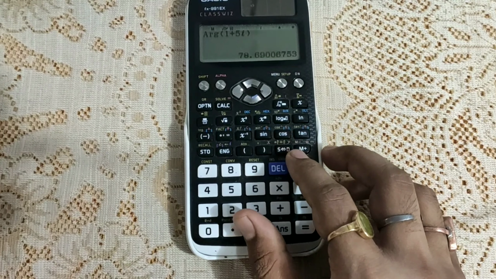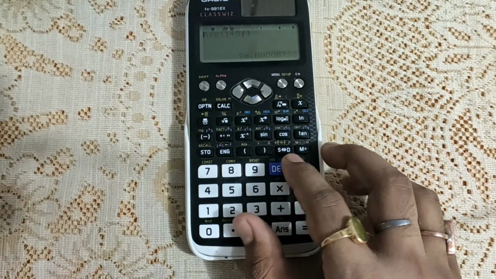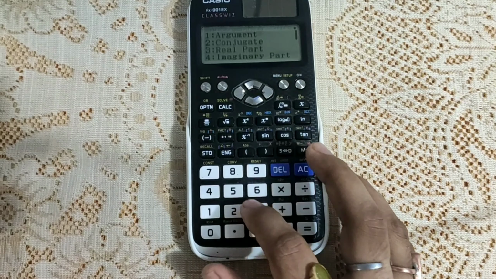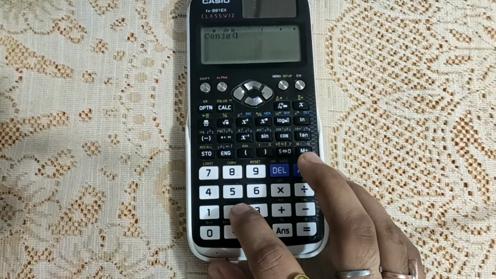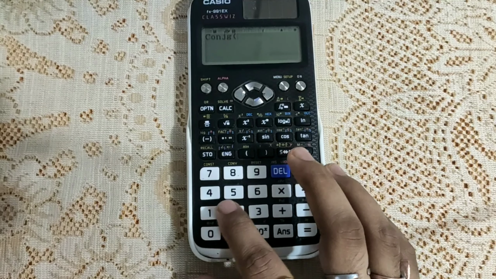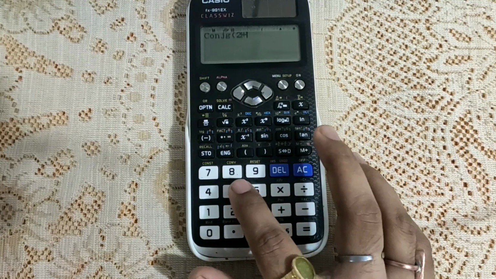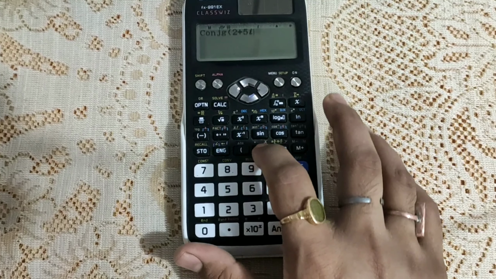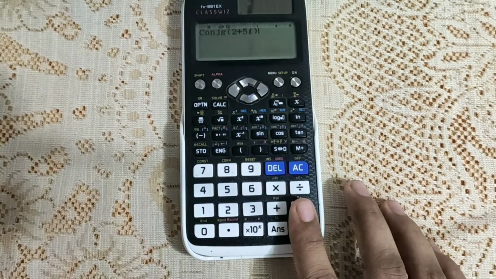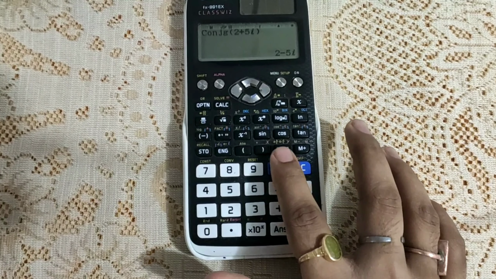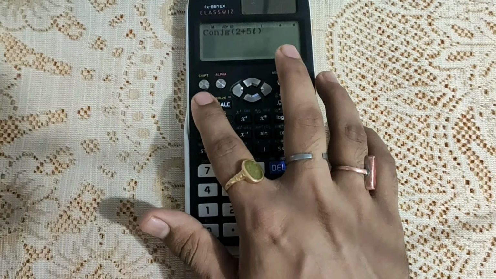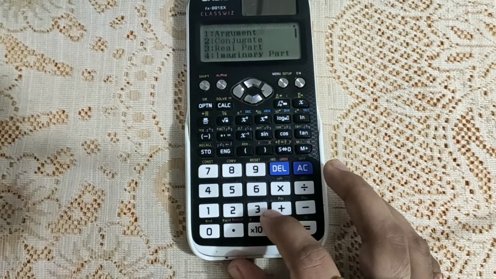Let's go with another example. Find the conjugate. Repeat the same, go to option, press number 2 for conjugate, repeat the same, define the complex number, real plus imaginary number, close the bracket and hit equal, and you will get the result. That's how you can perform any operation on a complex number in a scientific calculator.